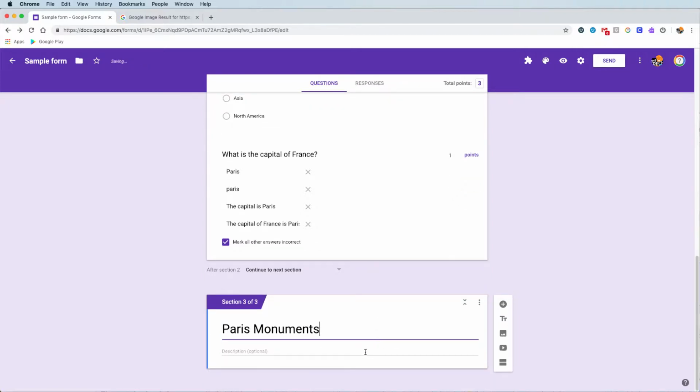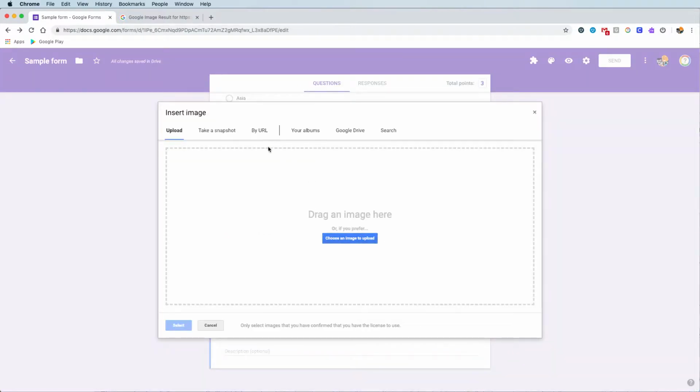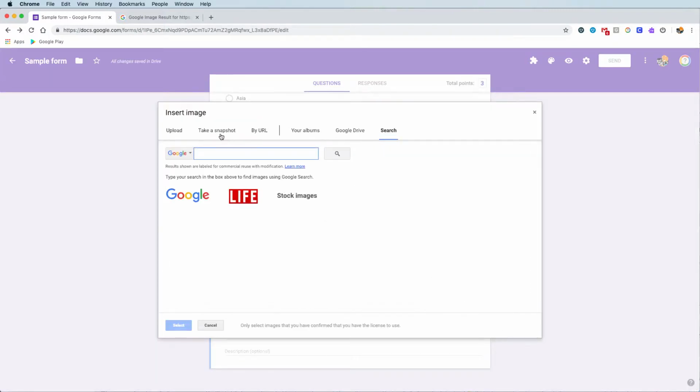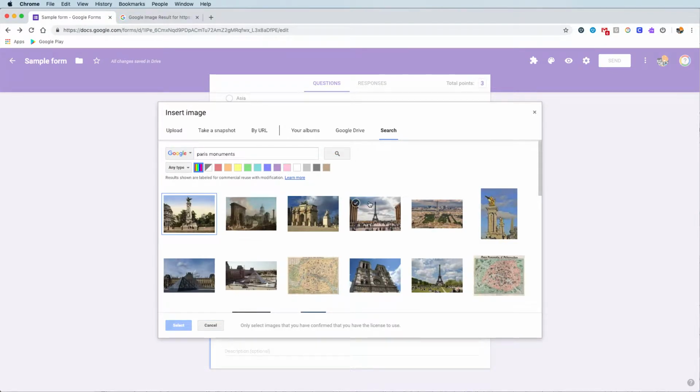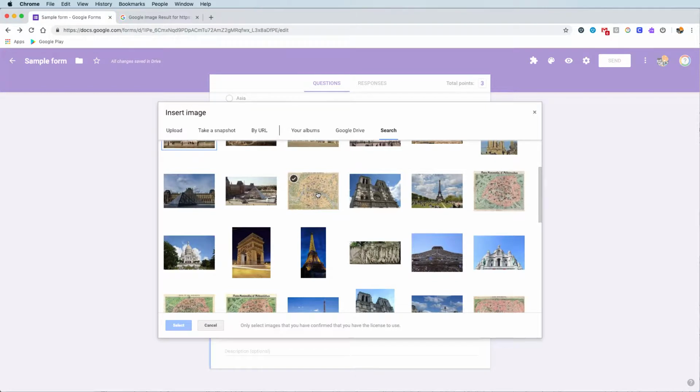Okay, so I want to add in some pictures, and there are two ways to add pictures here. The first way is just within this section, and that's going to be a big picture. If I click right here on the Add Image button, I can search, take a snapshot, upload, do all the normal things you can do, but I'm just going to search Paris monuments, and I should come up with a nice map of Paris, so I'm going to go ahead and add that in.